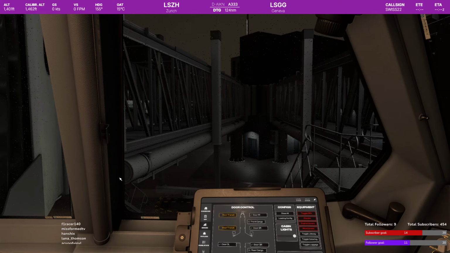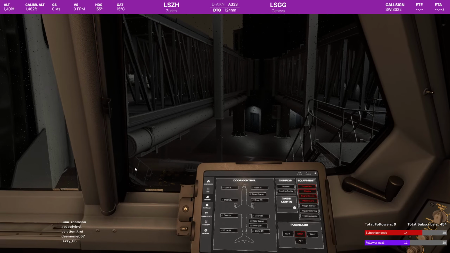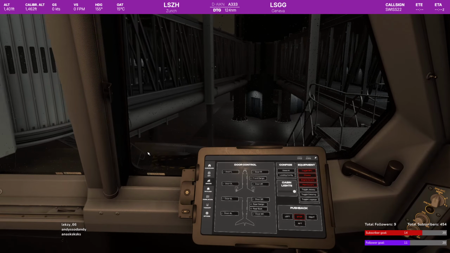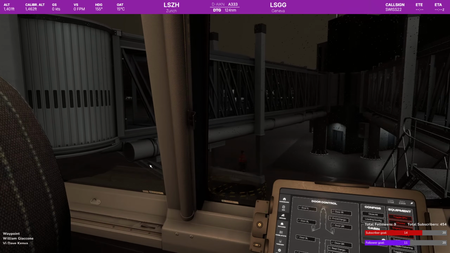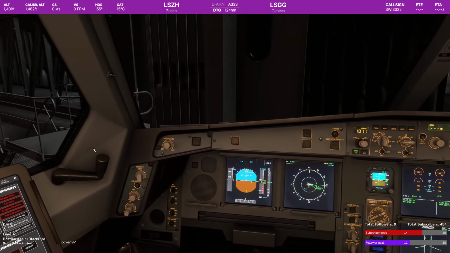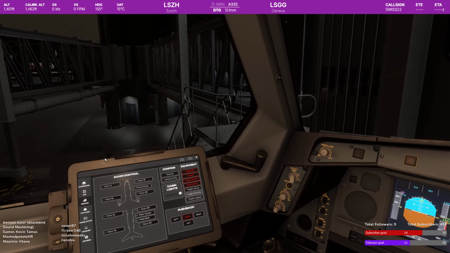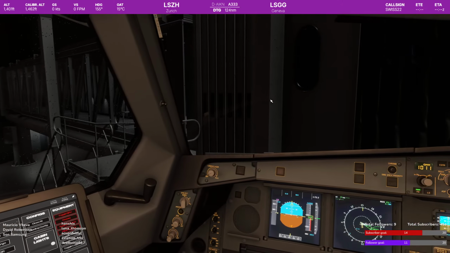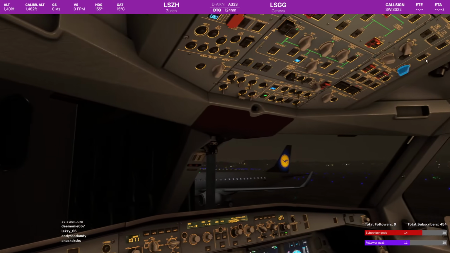There we go. Doors being closed. Perfect. There we go. Jetway being disconnected. Brilliant. Everything is closed up. And our marshals are coming to help us out with our departure, ladies and gentlemen.